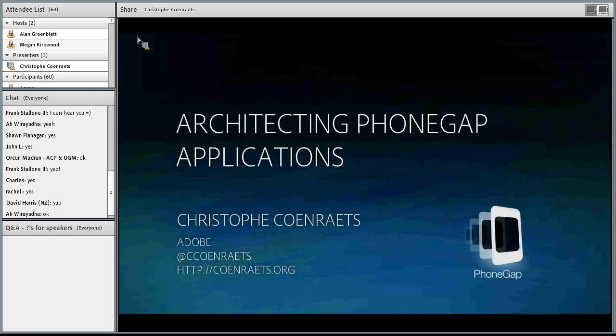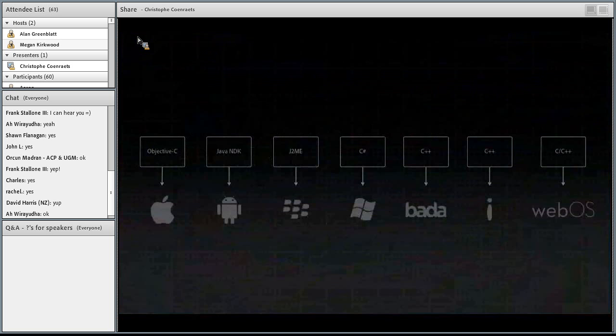Good afternoon, everybody. Once again, my name is Christophe Coenraets. I'm a technical evangelist with Adobe. And as Alan mentioned, today I will speak about architecting a PhoneGap application.